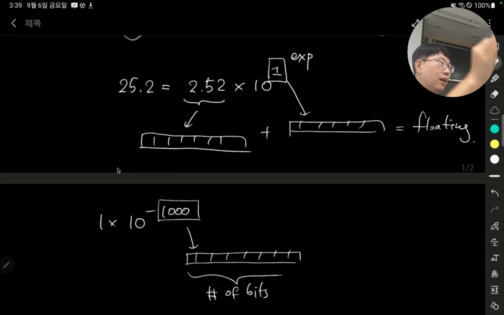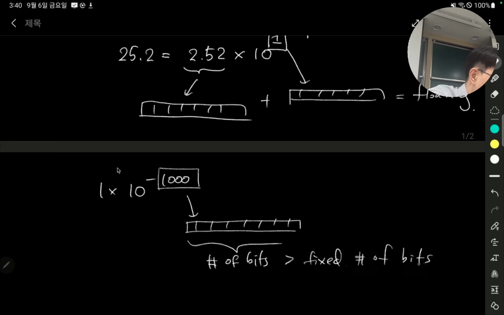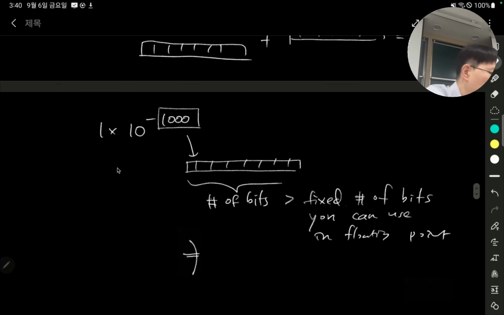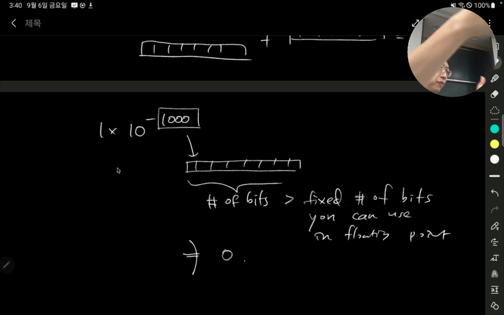But if that exponent is too big, then you need more and more bits. So there are certain bounds on the number of bits that you can use to express your exponent in floating point. If it's out of the range that it can use, what happens is it is considered to be zero. So there is a limit on the number of bits that you can use for writing the real number.